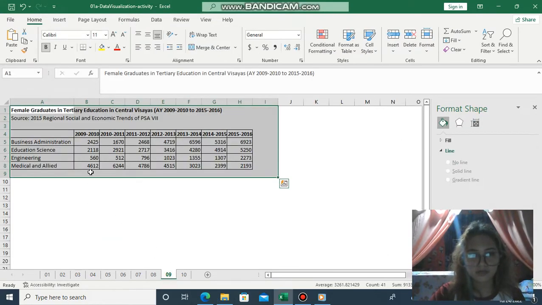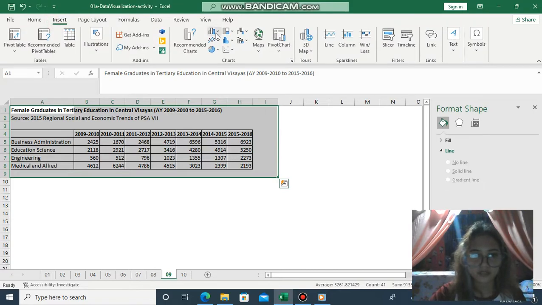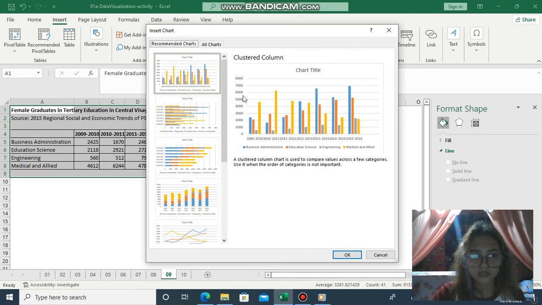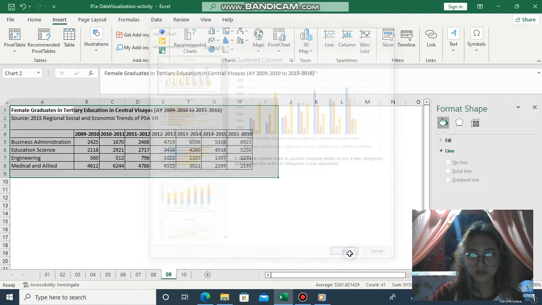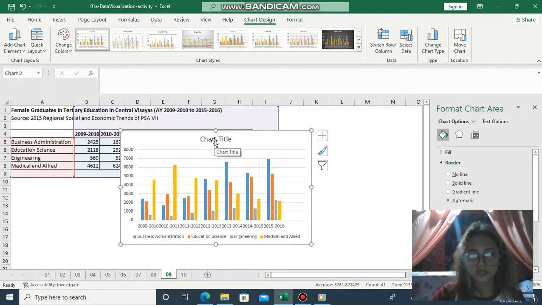So drag all the given data, click insert, click recommended charts. So a clustered column chart. It is used to compare values across a few categories. Use it when the order of categories is not important. So click OK. So the chart title would be Female Graduates in Tertiary Education in Central Visayas AY 2009 to 2010, 2015 to 2016. Source 2015 Regional Social and Economic Trends of PSA 7.